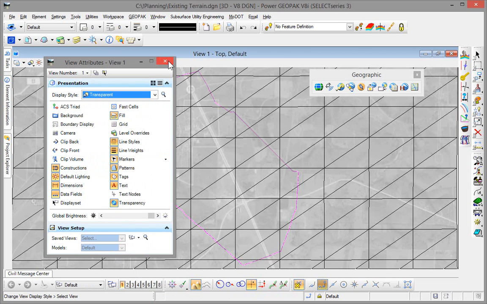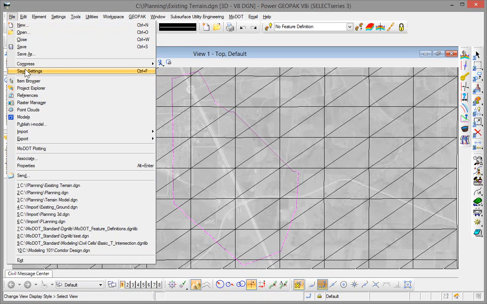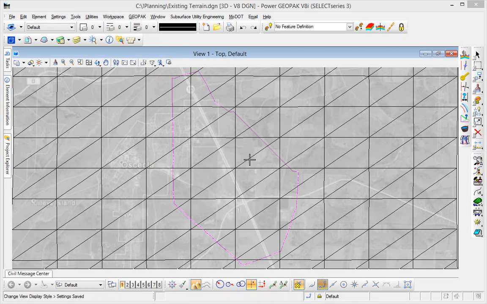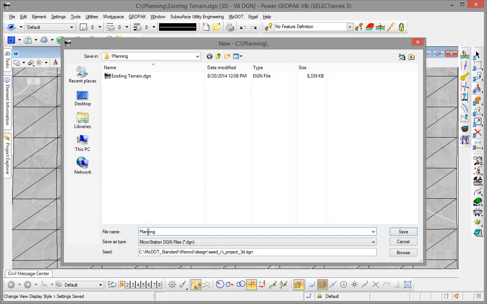And then we can close that. So before we leave this file, let's go ahead and save settings. Now we're ready to make a design file that we're going to use to work on designing our corridors. And so I'm going to select File, New, and I'm just going to call this planning.dgn, and we'll use the same 3D seed file for this project. That's fine. So we'll save that.